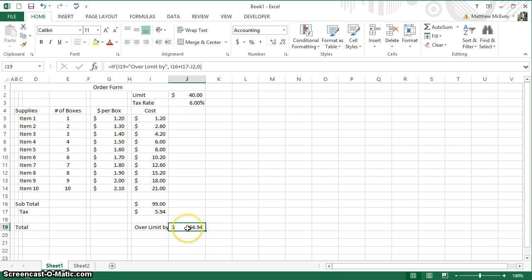So here, what it's saying is, if the other cell equals over limit by, it's going to do the calculation for us. It's going to add subtotal and tax, and then subtract our limit to tell us how much we're over by. And so then the person could go in, maybe they zero out a couple of things until they are good to order. There we have it. Pretty plain, pretty basic, 2 if-then statements.